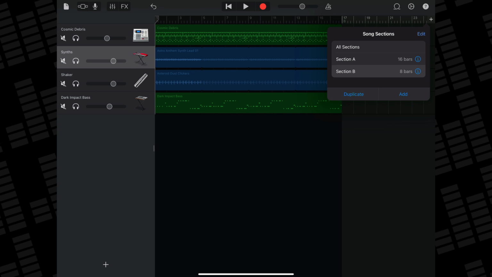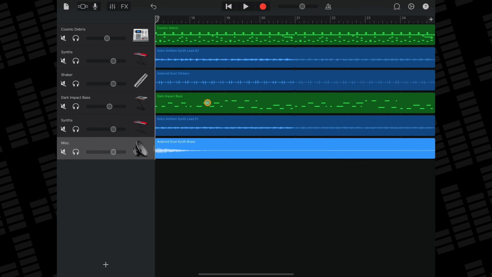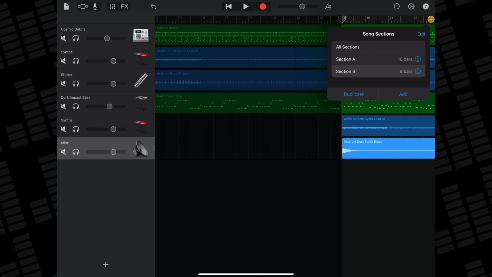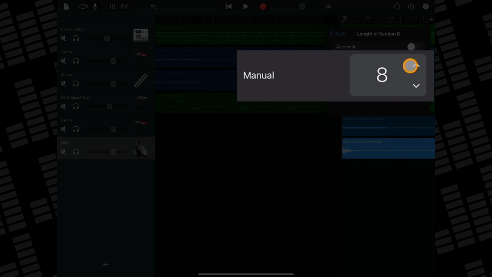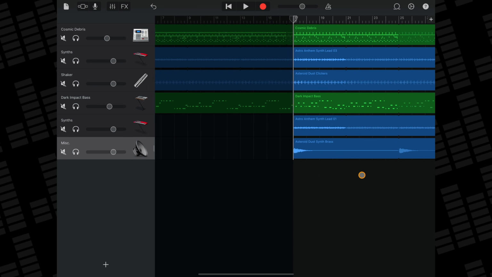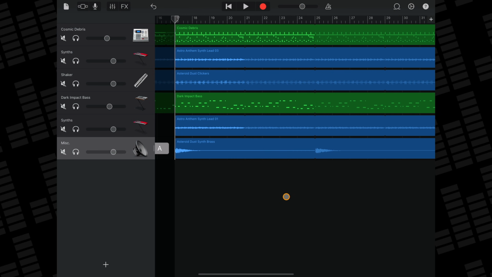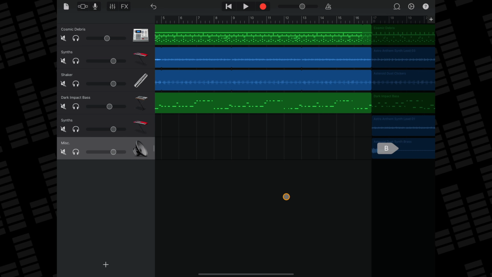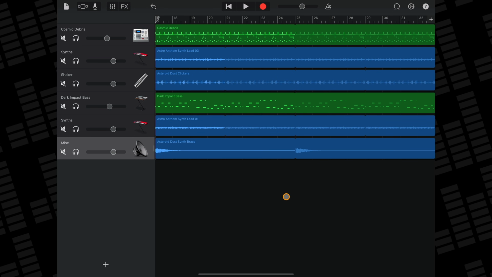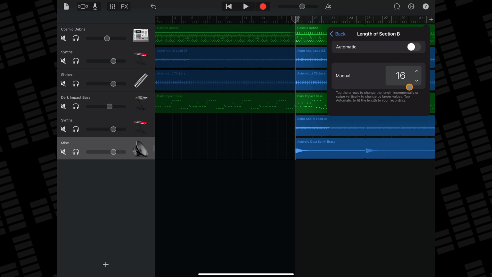To change the length of a section, open the Song Section controls, then tap the Inspector button. Then tap the up or down arrow next to Manual to lengthen or shorten the section incrementally by bars. You can swipe vertically to change it in larger increments if you want.